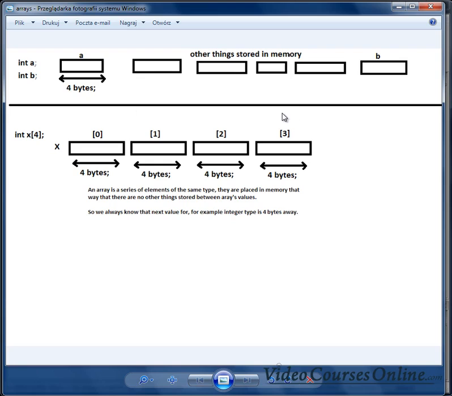Okay, but here we have an array. In order to create an array, we have to write after the identifier of our array, in our situation this x, the square brackets, and inside the square brackets we should put the size of our array. And it means that here we will create an array of 4 elements.